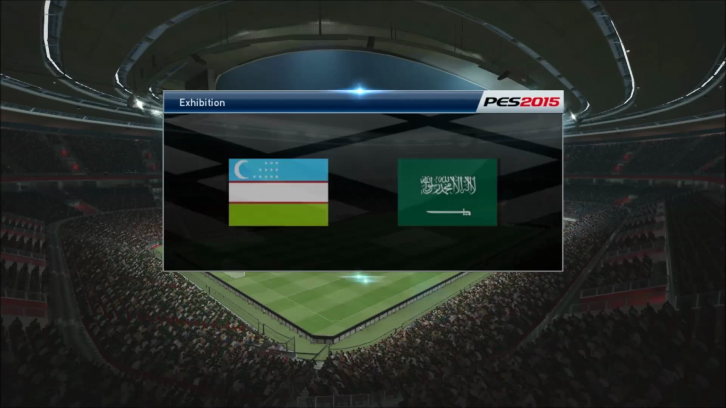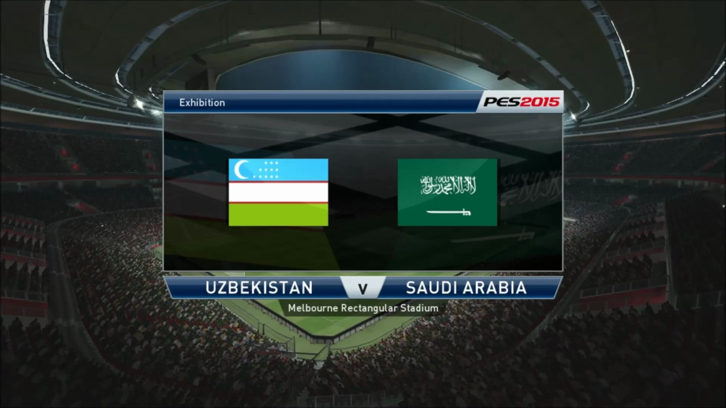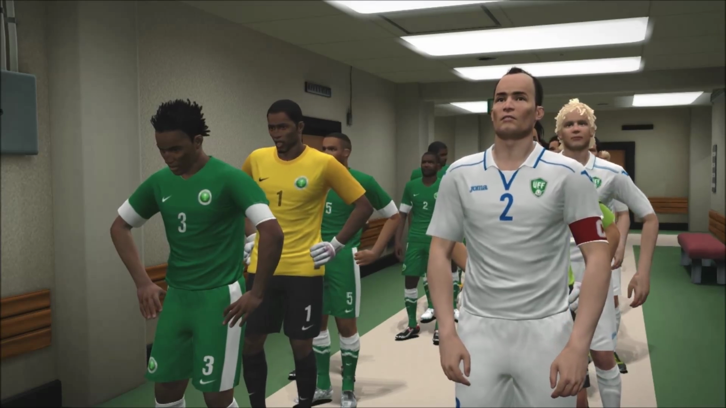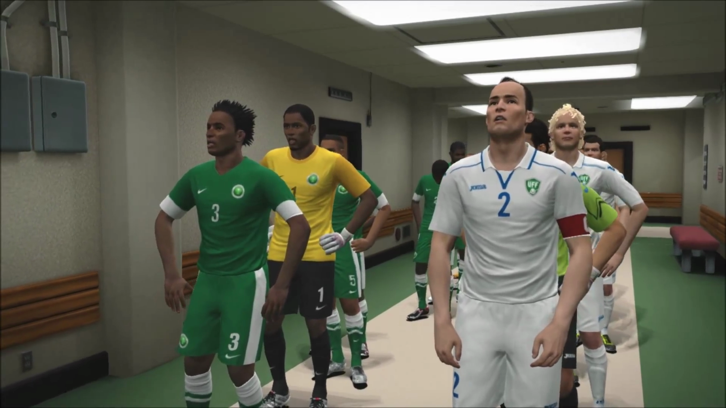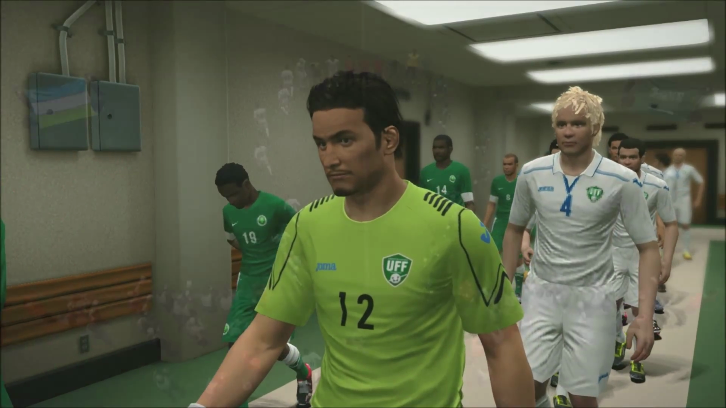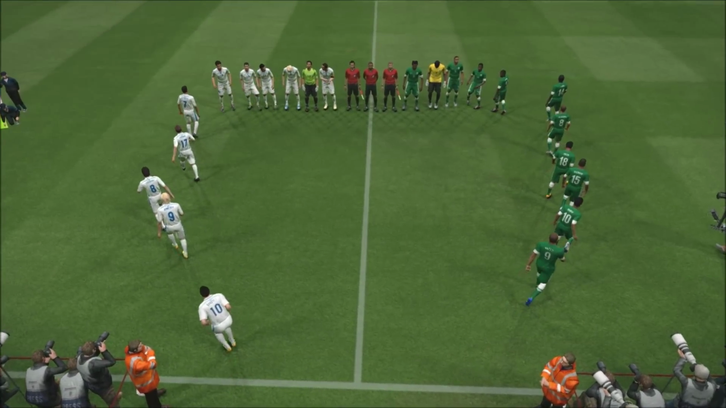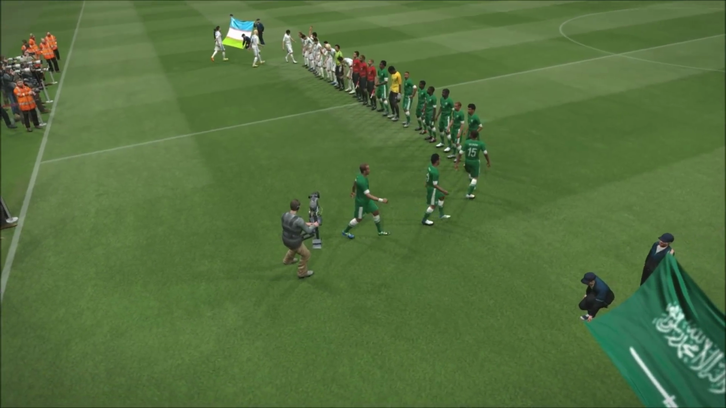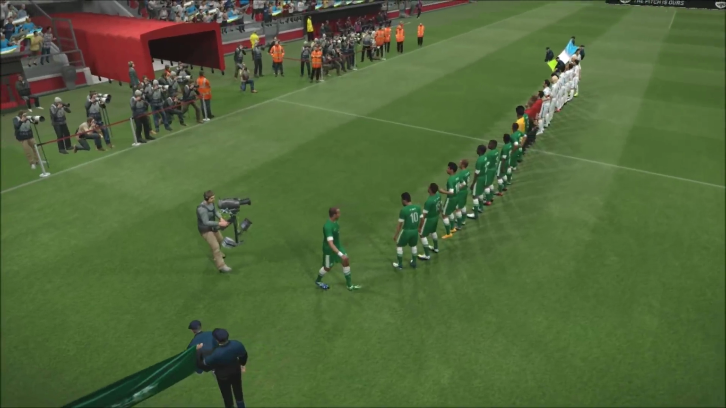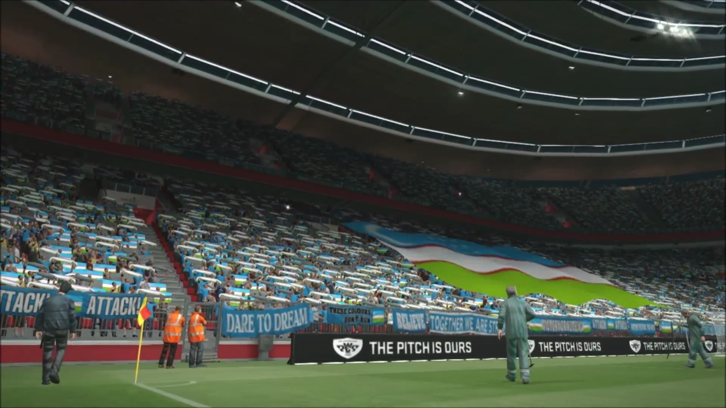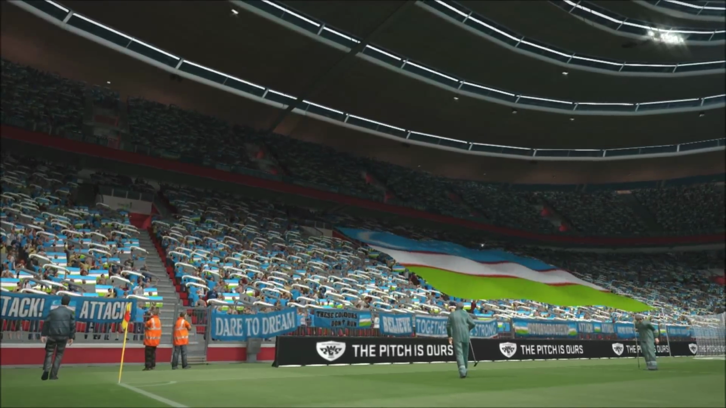So welcome back everybody for the last game for today. It's gonna be Uzbekistan and Saudi Arabia here in Melbourne, and we'll see live which team will be playing against Australia in the quarter-finals of the tournament and who will be facing Oman. So basically the winner will play against Oman, the other team will play against Australia.